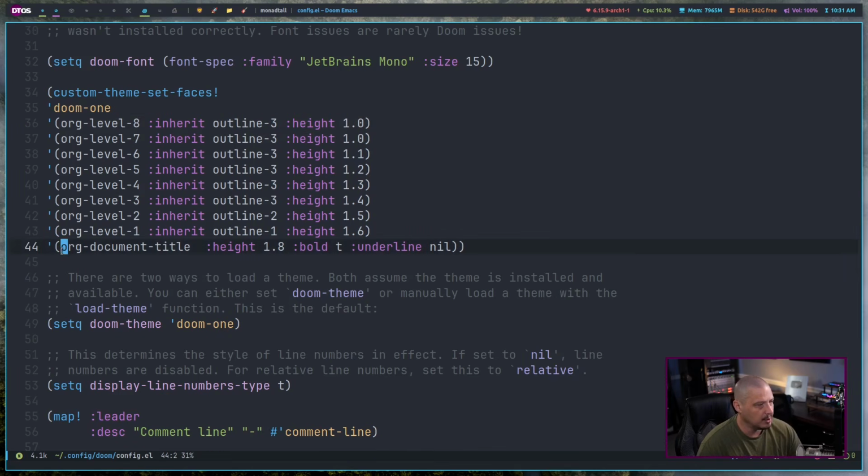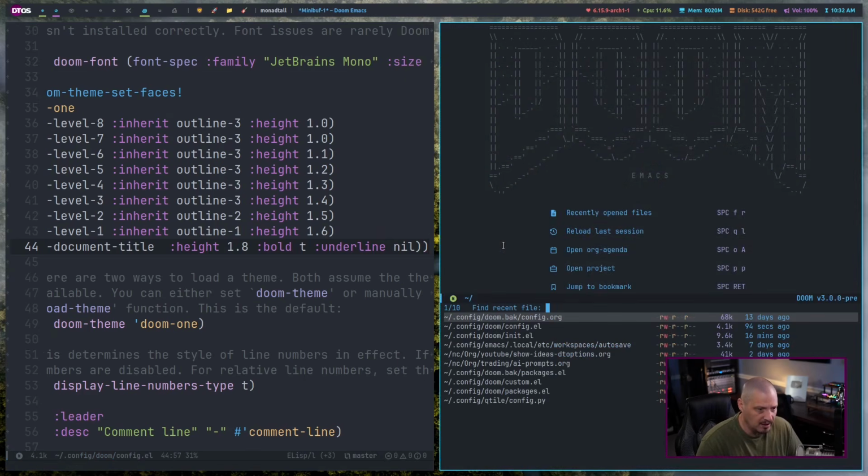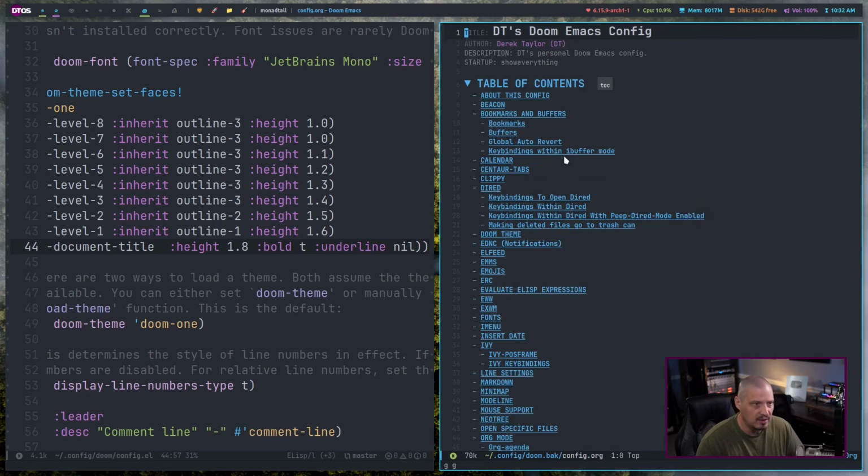The other thing I set here was this here, org document title, and I set that to 1.8, 80% bigger, a really big font. What is an org document title? Well, let me go back into the org document, or just any org document, and go to the top. There is the title. It's the title tag. And you can see it makes the title of the document a gigantic kind of font that really stands out.